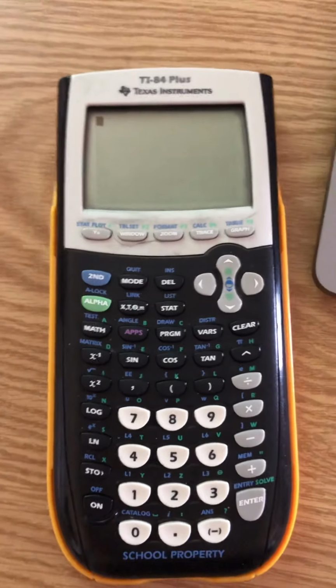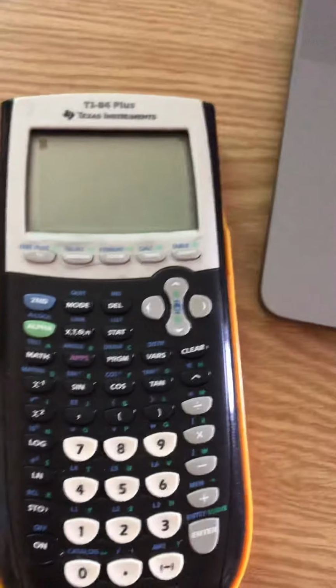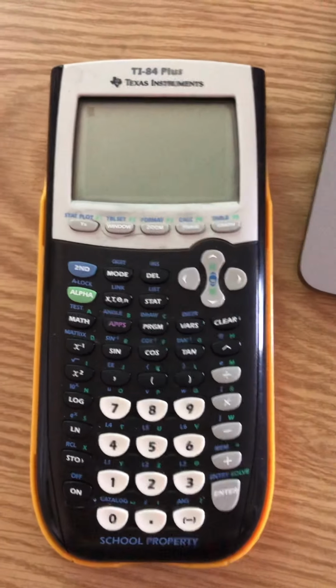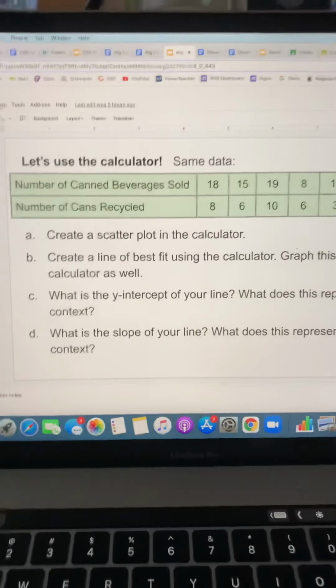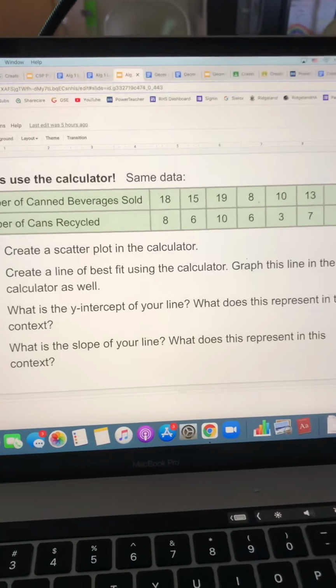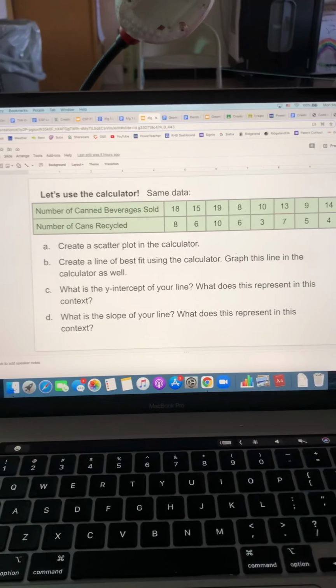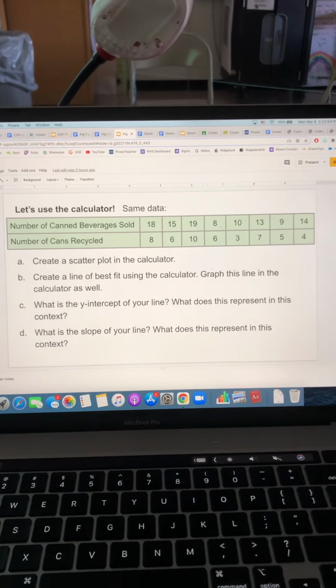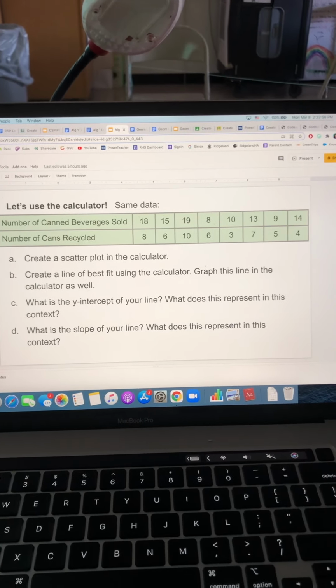Hi everyone, so I want to show you how to calculate the correlation coefficient and find a line of best fit, or an equation of best fit, using a TI-84 calculator. So I'm going to be using this data. Imagine this is the number of canned beverages sold at school and then the number that are recycled. So you can make a scatter plot by hand, but I'm going to put it in the calculator.